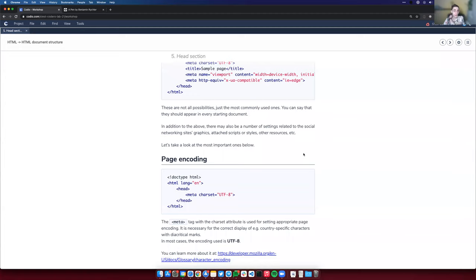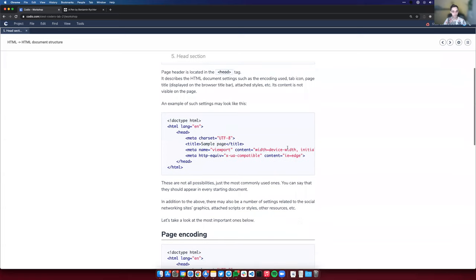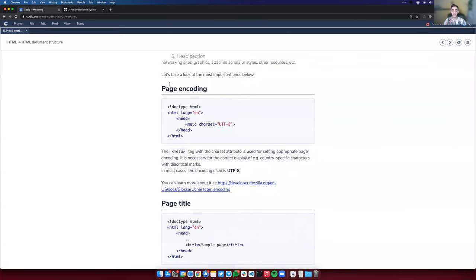Okay, so what kind of settings do we have to provide in this head section? Like I said, for example, page encoding. So we have a very specific tag, the meta tag. And this meta tag has the charset attribute. We want to provide the setting for the appropriate encoding of our website. And why is encoding important, and what type of encoding should we use?